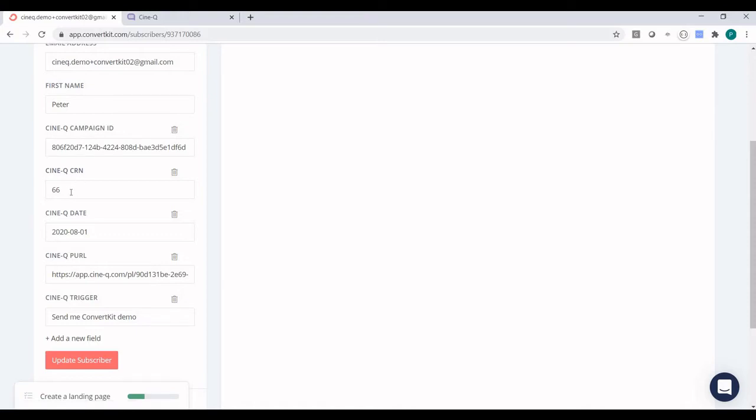The Cinequeue CRN. Cinequeue requires you to have a CRN for each of the records, so we have to have a CRN field. And then we will pass some data over to Cinequeue, and this will be populating one of the customizations. And we also created a PURL field. So this is where the personalized video URL is going to be populated by Cinequeue. And we also need a Cinequeue trigger field, which will trigger the Cinequeue campaign.